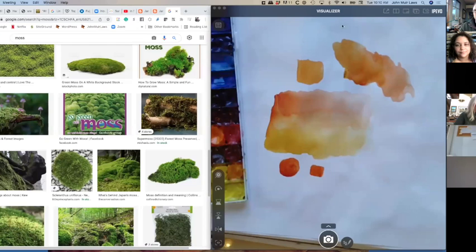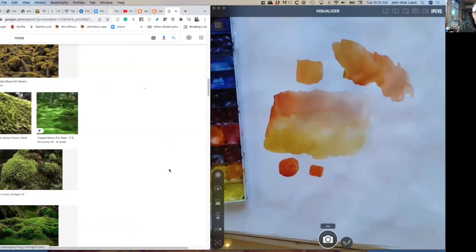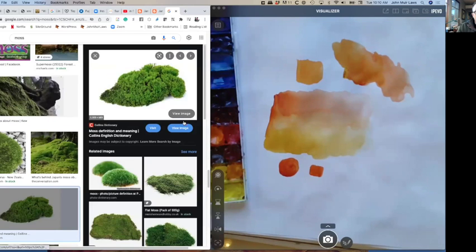All right, here we go. So here's a bunch of moss. Moss treatment. Oh boy, are you being mean to moss over there? I don't know. So here is some moss. I'm going to take that image.